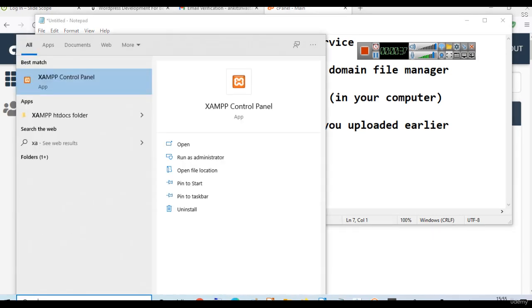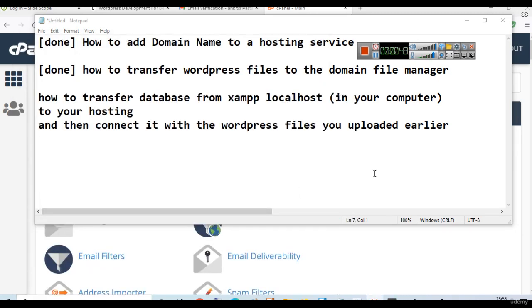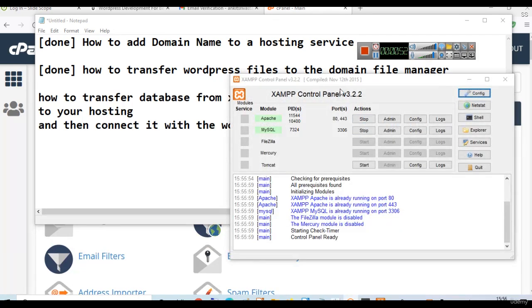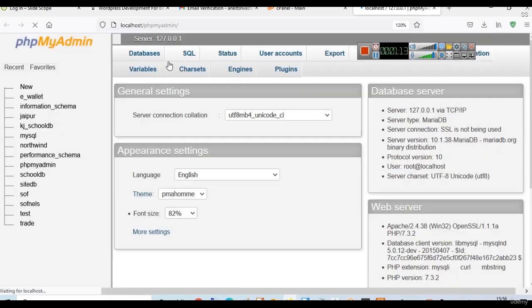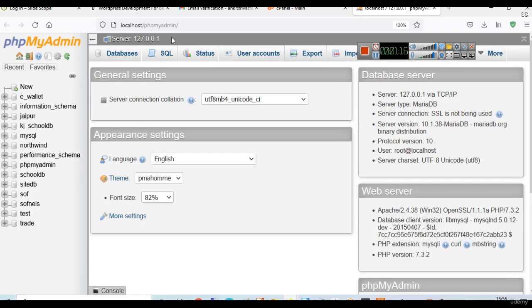So first of all you have to make sure your XAMPP control panel is actually running, because we need to transfer our WordPress website from our local computer to the hosting that we have purchased. So here Apache and MySQL server are running. Simply click on this admin. In your favorite browser, this will open the localhost phpMyAdmin, or you can type this address directly also, localhost and phpMyAdmin. Here we have these databases.